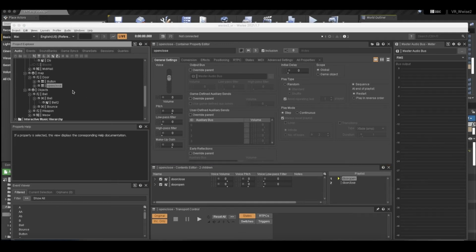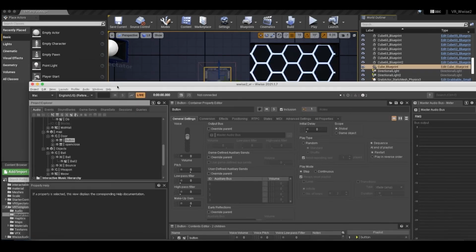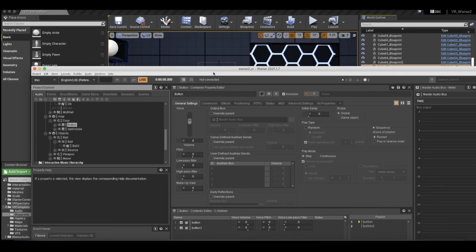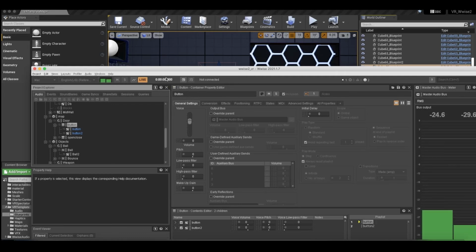The button is actually just a separate blueprint component, so that it's not attached to the door, but it just triggers the button sound. So I have 2 button sounds in a sequence container that sound like this.